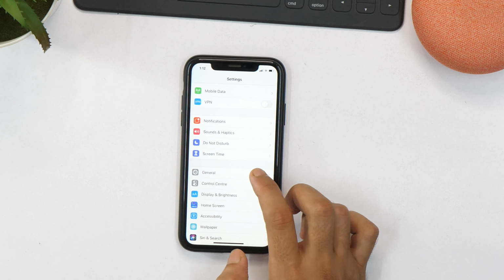For that, simply tap on your Apple ID and then go to iCloud. Here, scroll down and you can see the iCloud backup option here. Tap on that and then here it is already turned on, but you can manually force it to take backup by tapping this Backup Now button. Next, tap Continue and it will start the backup process.